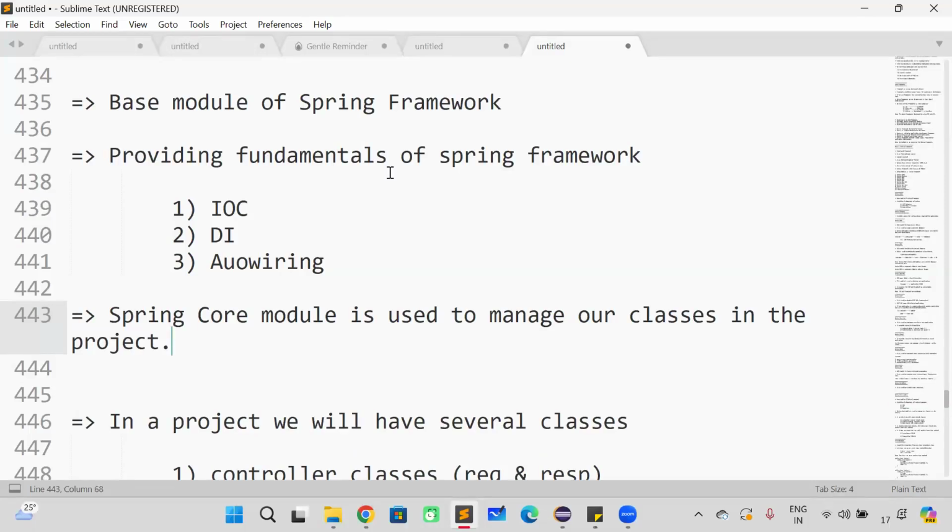What is the meaning of managing the classes? Create the object and give the object. Managing is nothing but you create the object and you give the object. So here, who is responsible to create the object? The programmer. Because I am developing this project, I am developing the classes. I want to call one class method in another Java class method. I am responsible to create the object. I am responsible to call the method. I can do it. But what is the problem? I can create the object, I can call the method. What is the problem? Tight coupling.